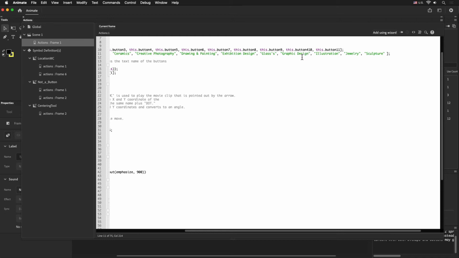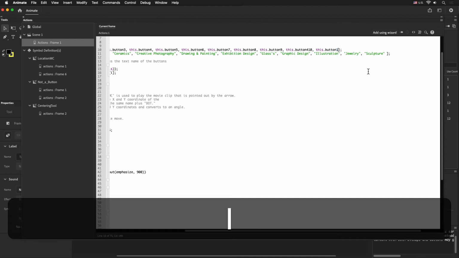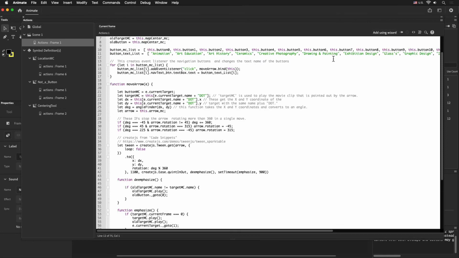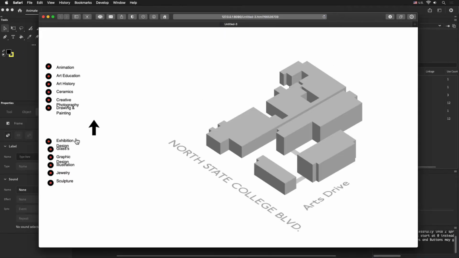So illustration, that looks okay. That's an 11. Ah, here's a problem right in here. So that's supposed to be 10, not button 410. That's what the problem was, I think. So, yep. So everything seems to be working fine.